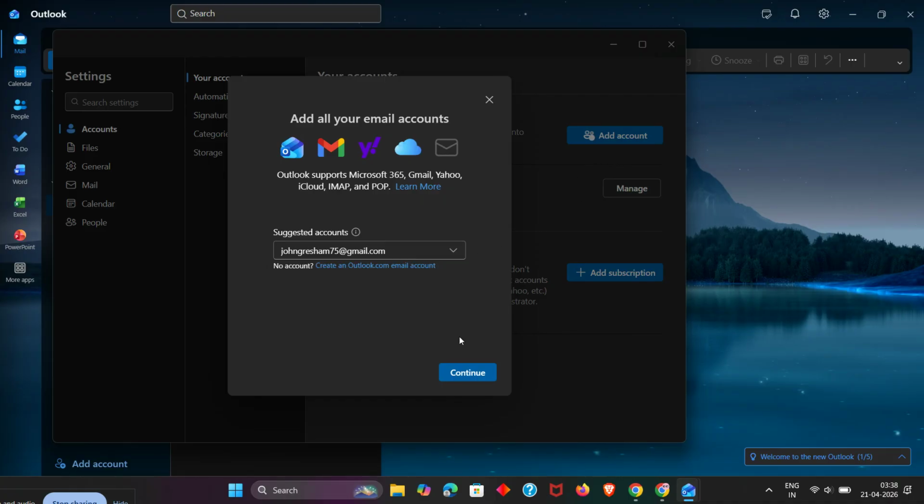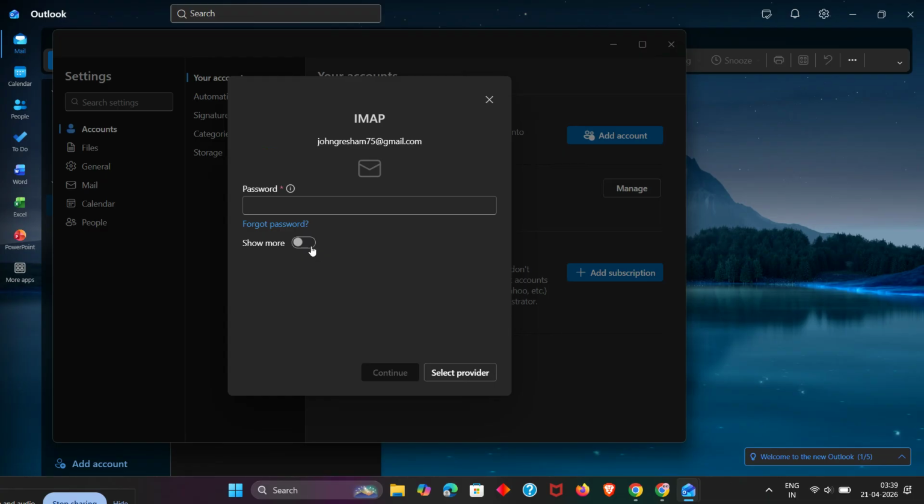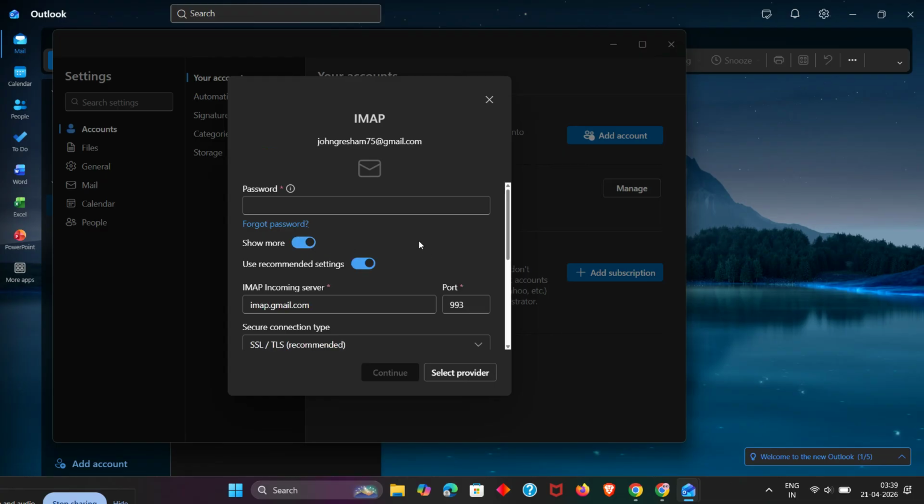Now it's time to enter the incoming mail server details. For the incoming server, you'll usually be given either an IMAP or POP address by your email provider. A common example for Microsoft accounts is outlook.office365.com. If your provider gives you a different server address, make sure to use that exact information. This incoming server is what Outlook uses to receive your emails.